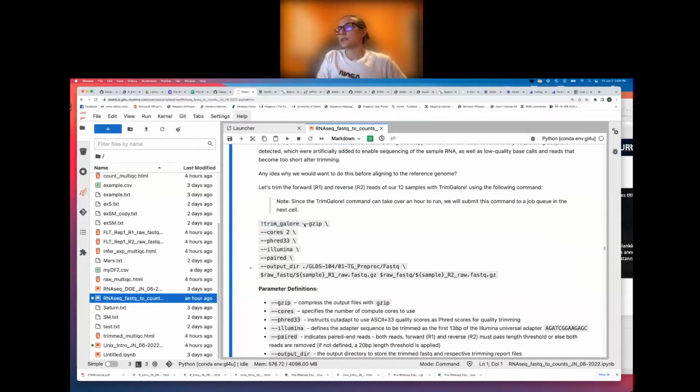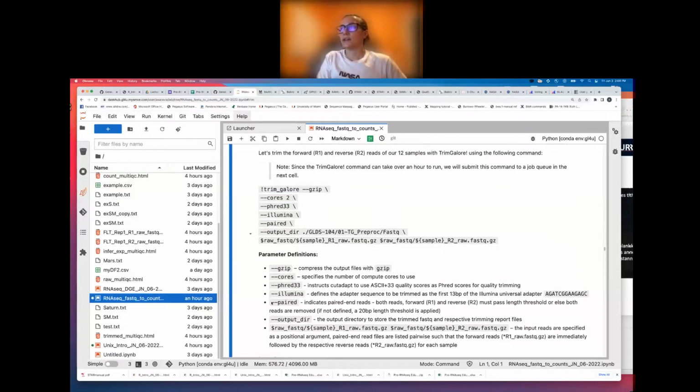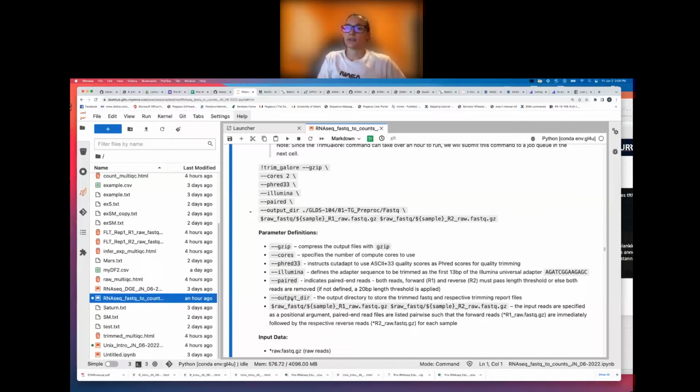A couple of options here. All the parameter definitions, again, you could pull up the help menu to know what these are, but I did point out the parameter definitions of the parameters that we use. So this first one, this gzip option here, tells it that when you give me back the FASTQ files that have all the reads that have been trimmed, I want you to gzip those files, so to compress them.